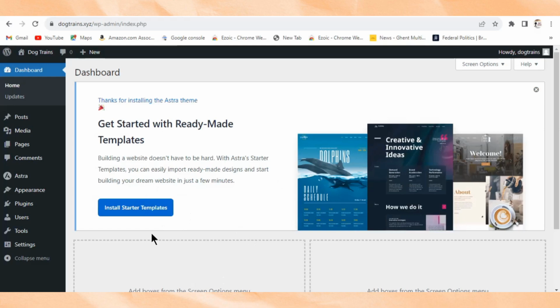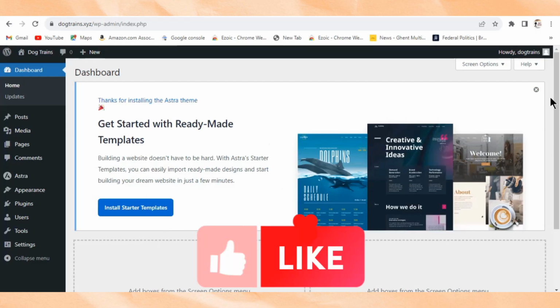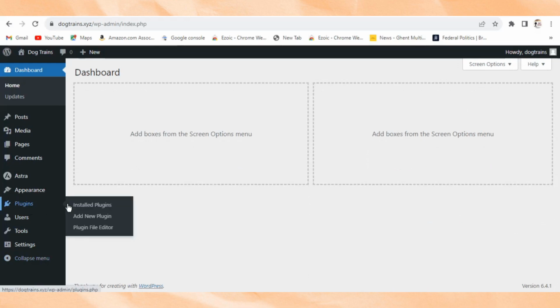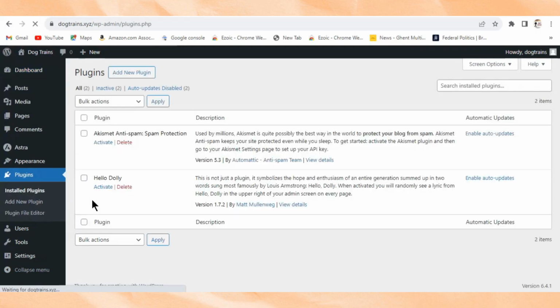So just close this over here, and let's go ahead and add plugins so that we can use them in order to develop our website. So hover your mouse on plugins, and then click install plugins first. So over here you'll be seeing the plugins that are installed on your website by default. So we are going to remove these plugins, and then we are going to add our own plugins.